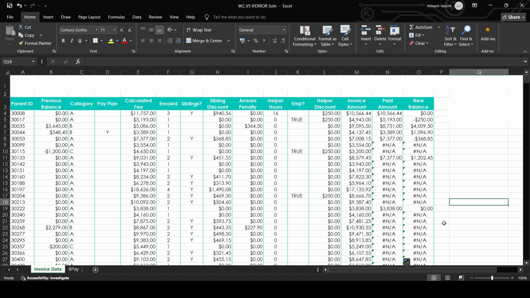Does your Excel workbook also show this error? This #N/A error that is available in this paid column and in the new balance column? If yes, hi. In this video, we will see how we can solve this issue using the IFERROR function.